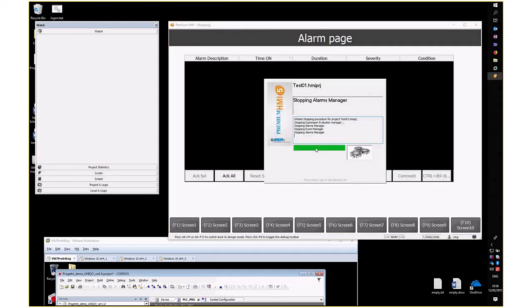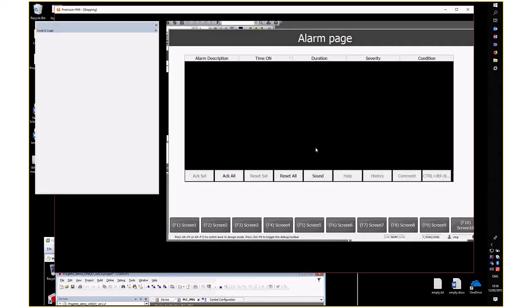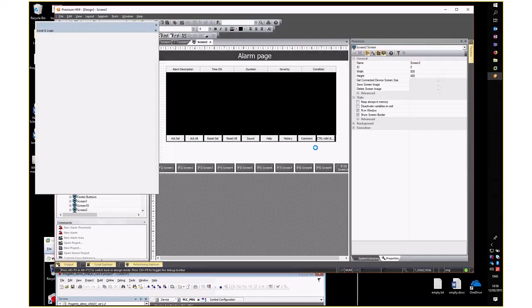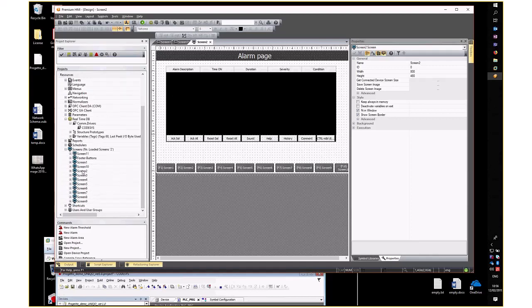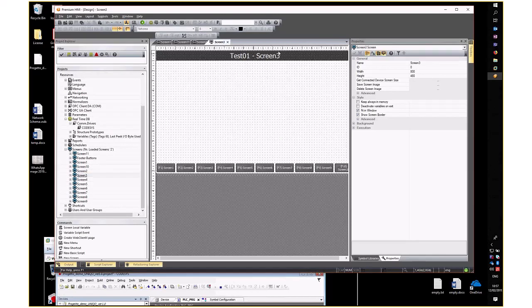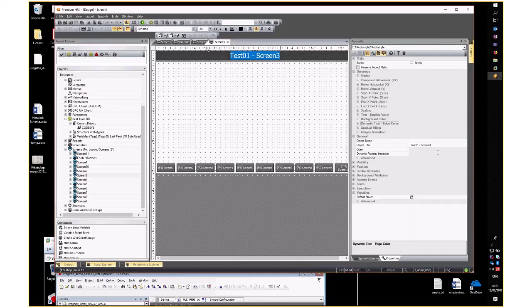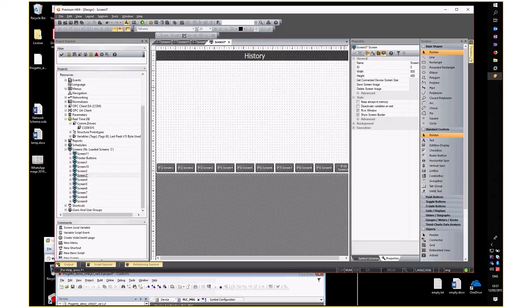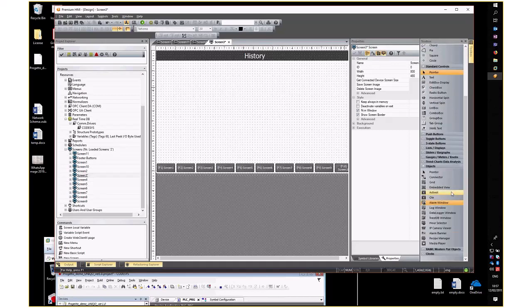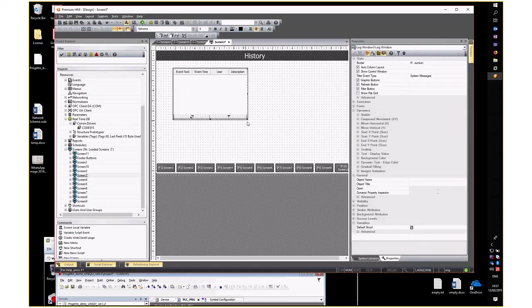Now, I am interested to know about the alarm history. What I just need to do is to include in an additional screen, screen number 3, an object to display the log window opened with my alarms.